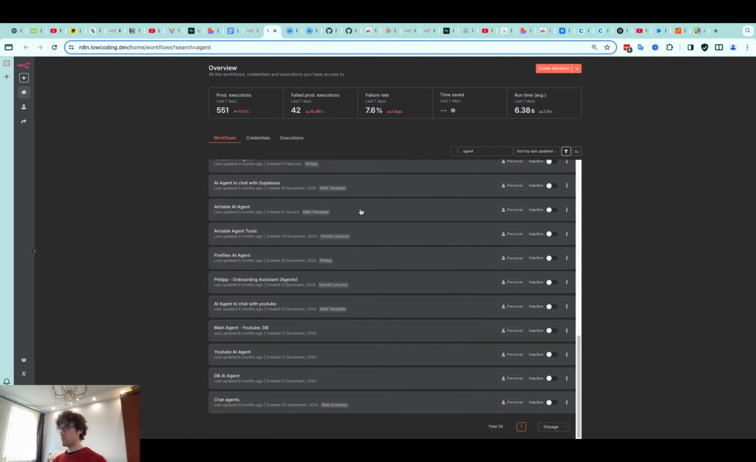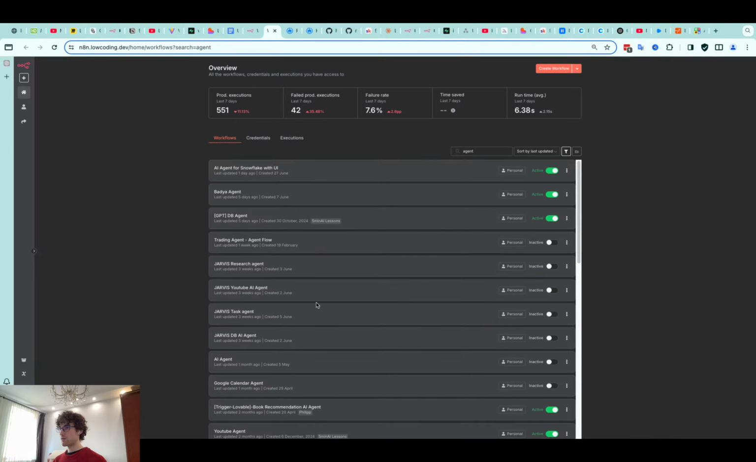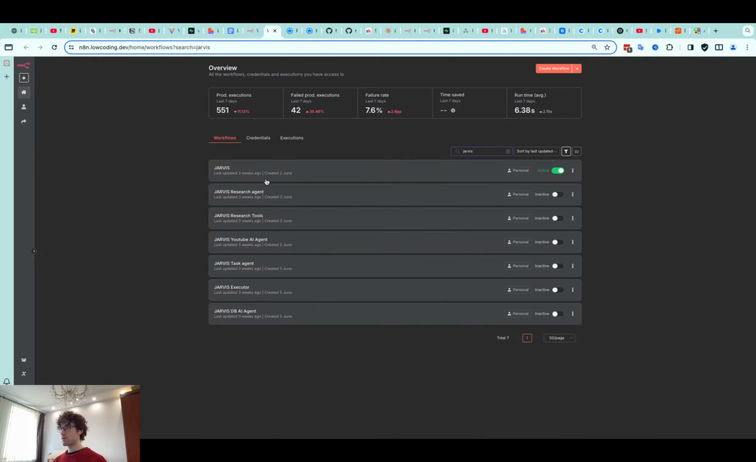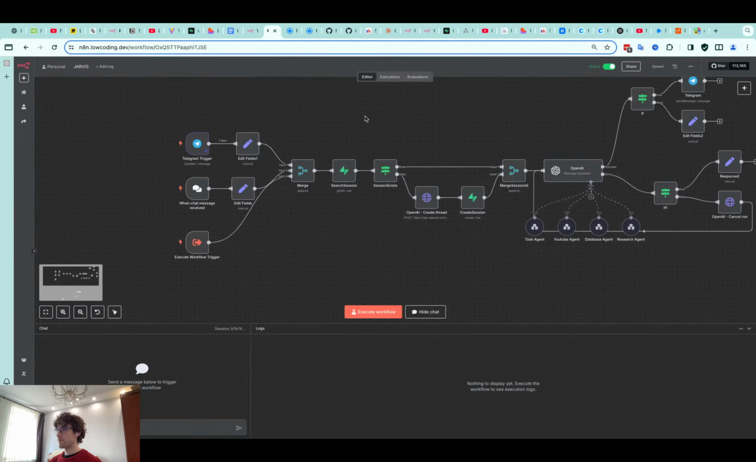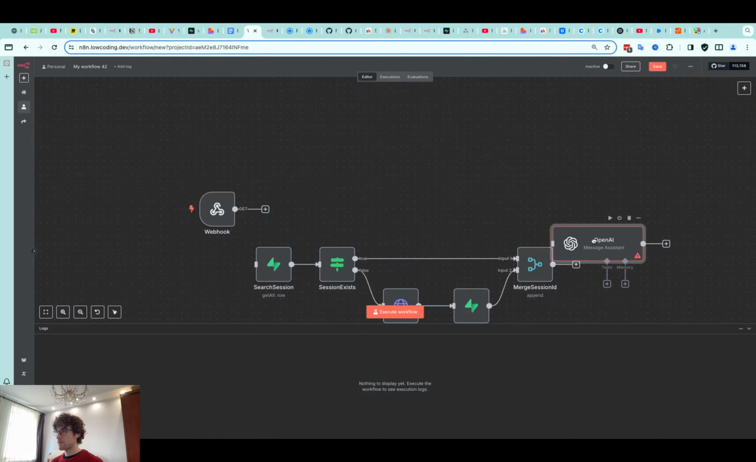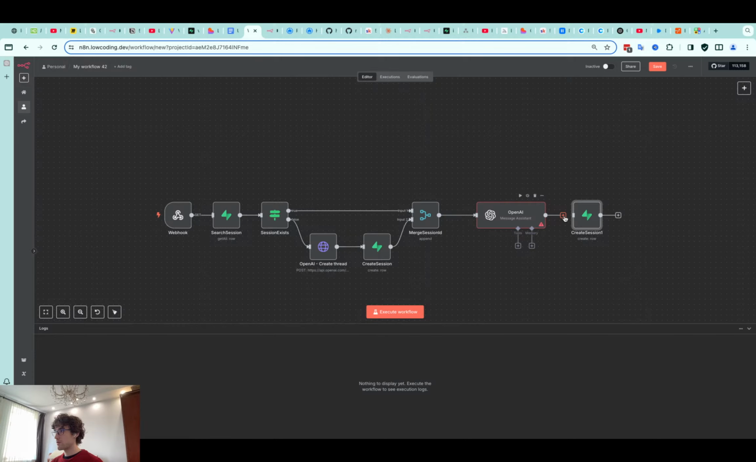I'm just looking for an appropriate AI agent. I think Jarvis might work. Yeah, sorry. Yeah, this one. Because you usually steal from yourself some solution to not create it every time. We will need to take this one, duplicate it, not this one, not this one. We don't have a connection, of course. We need to do that.